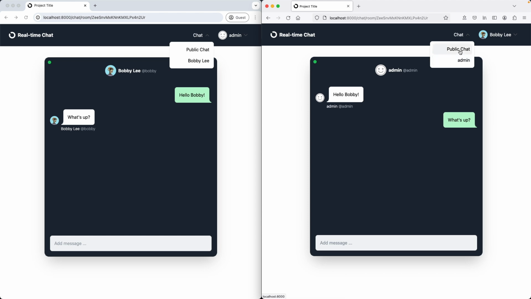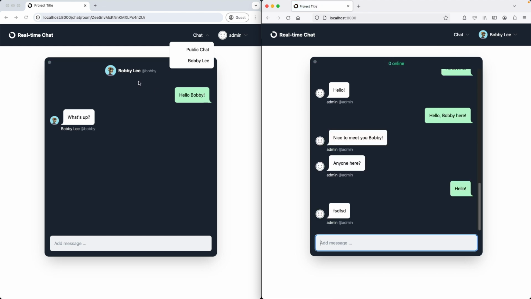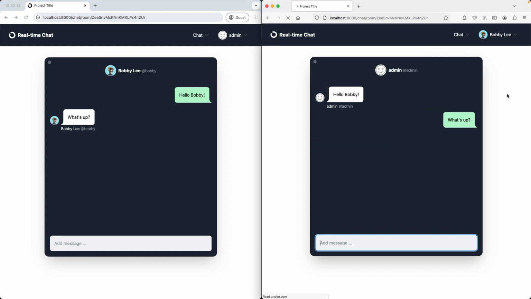And if I switch to public chat here, we can see we have a gray dot on this chat window now, and when we switch back, it turns green again. Okay, great. We implemented now successfully a private chat with one other user.